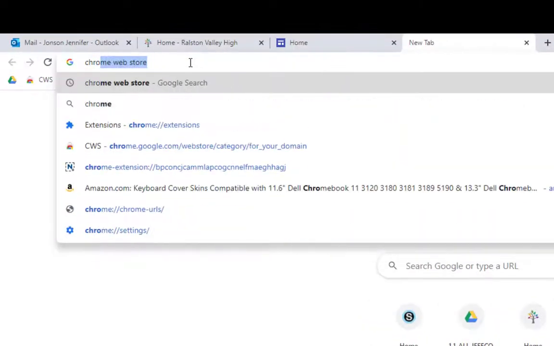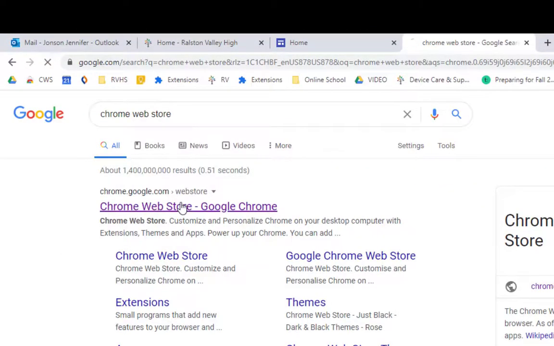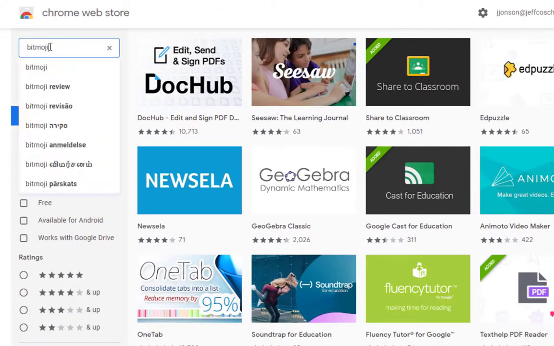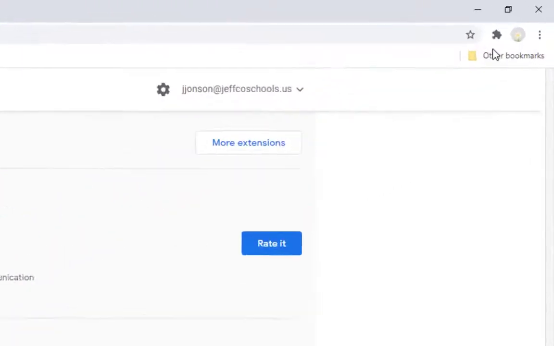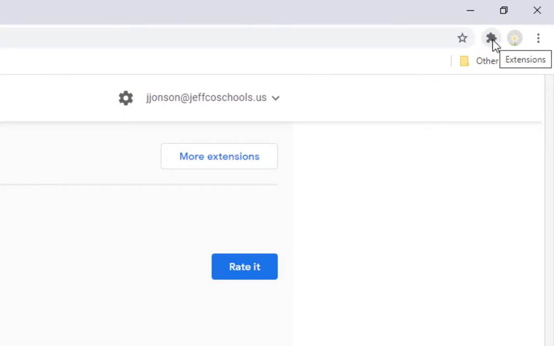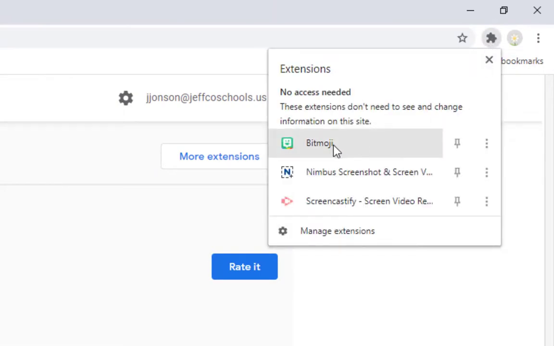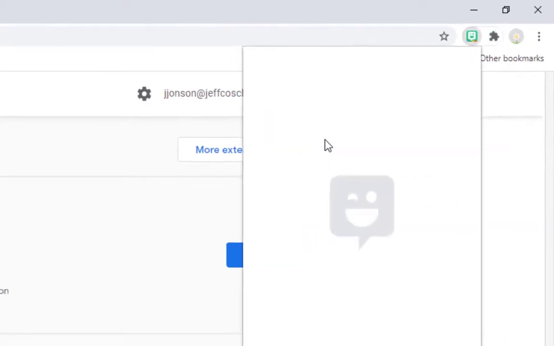You now need to switch over to your computer and go to the Chrome Web Store. Search the store for Bitmoji and click the blue Add to Chrome button that you'll see. I already have mine added. Extensions are now stacking under this puzzle piece icon in your browser. So click it and look for the winking green Bitmoji icon to open the extension.